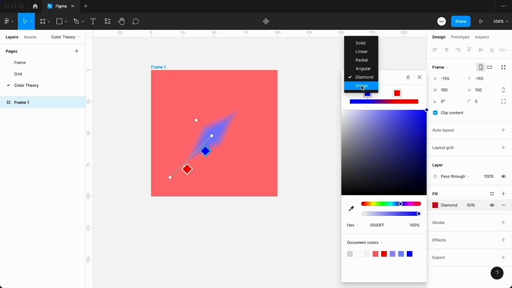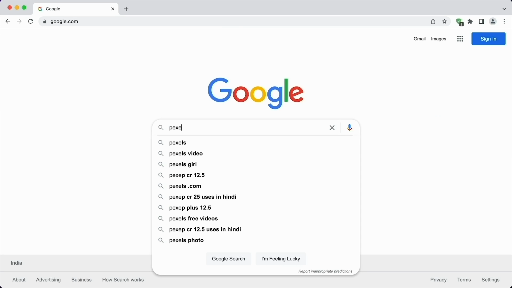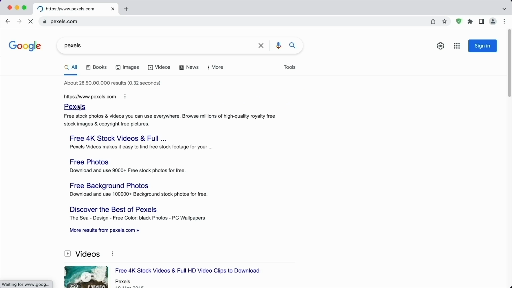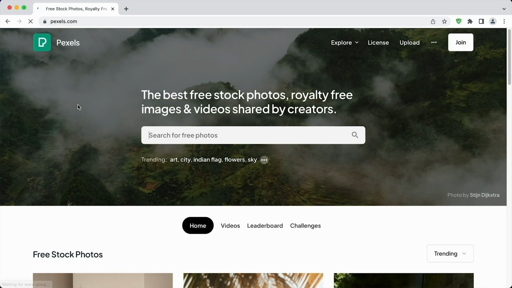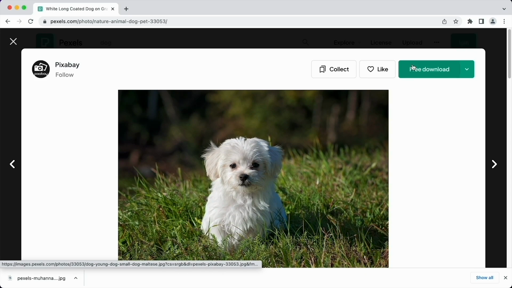For placing an image into the shape, we will select image and click here to choose an image from your local computer. From these options, you can adjust the image properties. To show this, I will quickly download an image. For that, I will go to Google, search for Pexels and click here on pexels.com. Pexels is a great website for free stock photos. I will search here for dog, choose this image and download it.